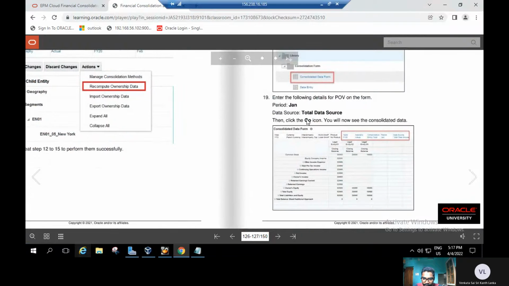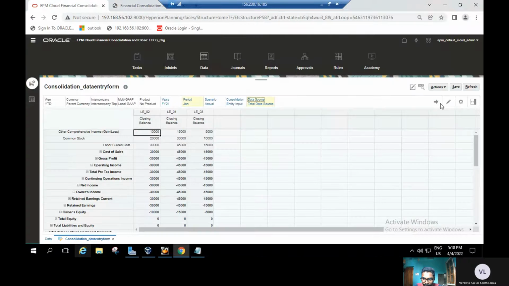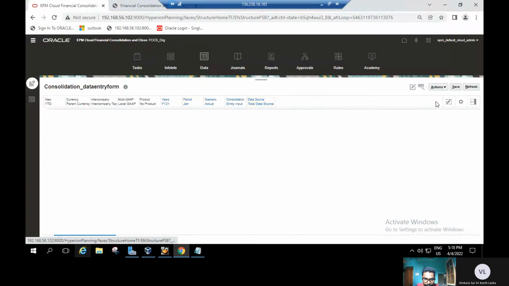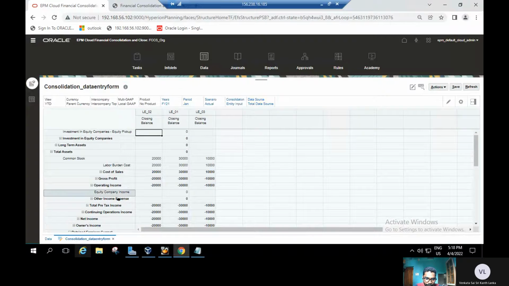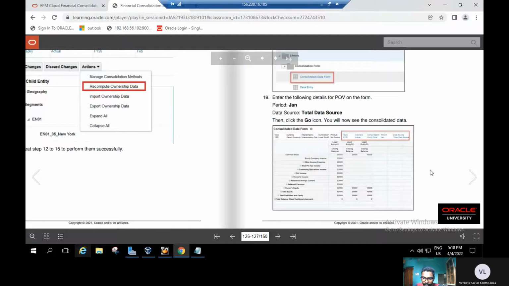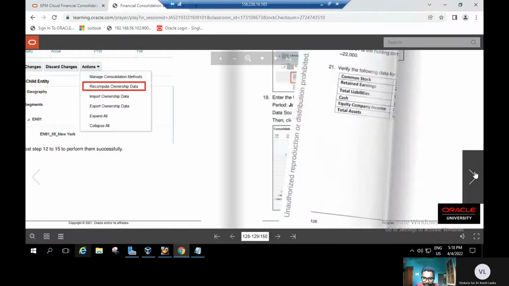Then you need to click the go icon. You will now see the consolidation data on the form. Click on go. And now you can see the consolidation data under common stock which we have entered, and it is consolidated for the members. Now going to the next phase.